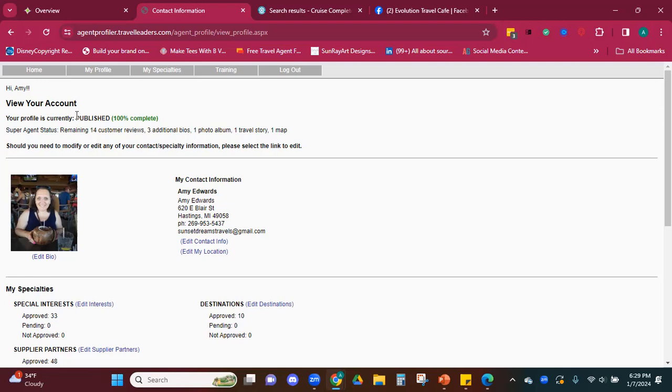And then they can change it from not published to published. So they're going to verify your information. They're going to make sure you're active in the suppliers that you stated you were active in. And then it's going to be published.